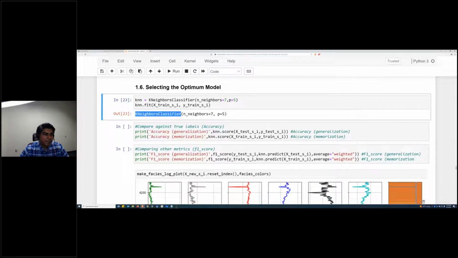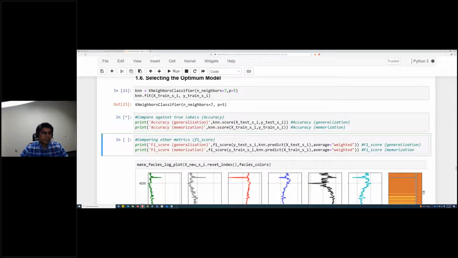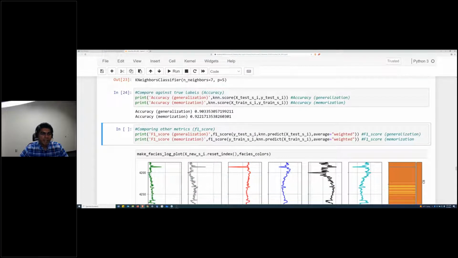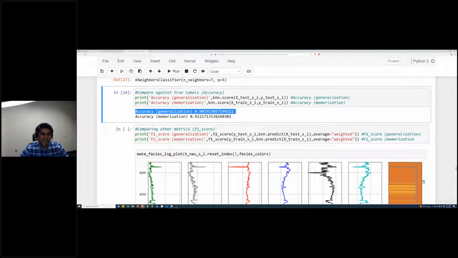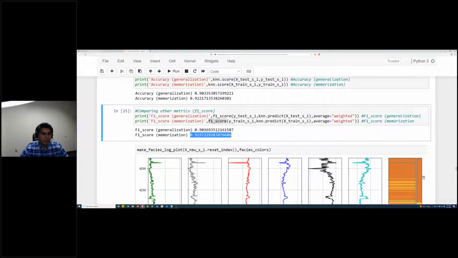So here I have defined this model based on the optimum hyperparameter that memorizes pretty good, but it doesn't memorize till 1. It memorizes, let's say, around 0.9, and then it generalizes around 0.92 or something like that. So it's a good balance between the complexity and simplicity. So let's look at the accuracy in terms of memorization versus generalization. This is classification accuracy. I can use F1 score. Let's look at F1 score. F1 score is 0.91 and 0.90.